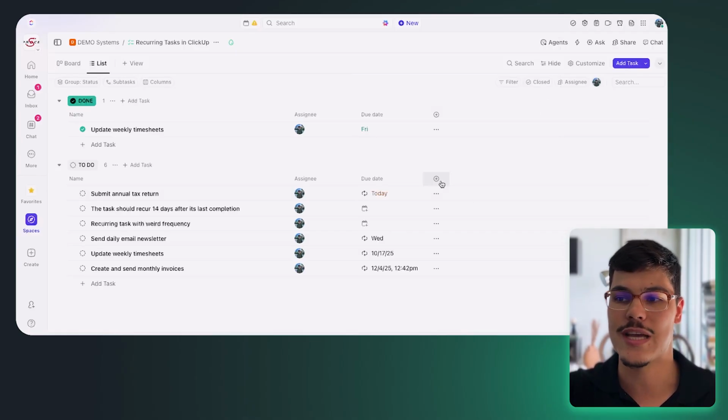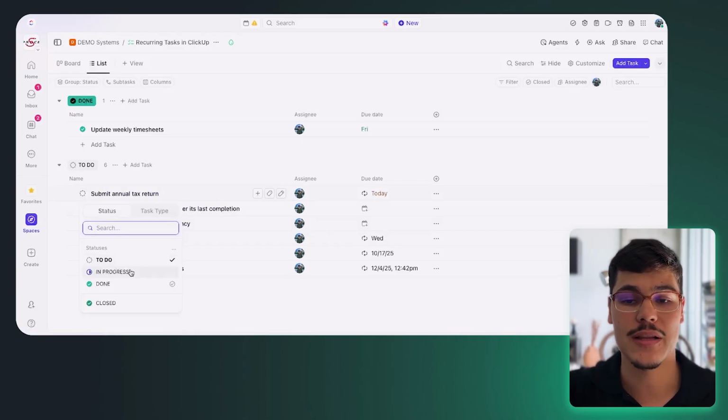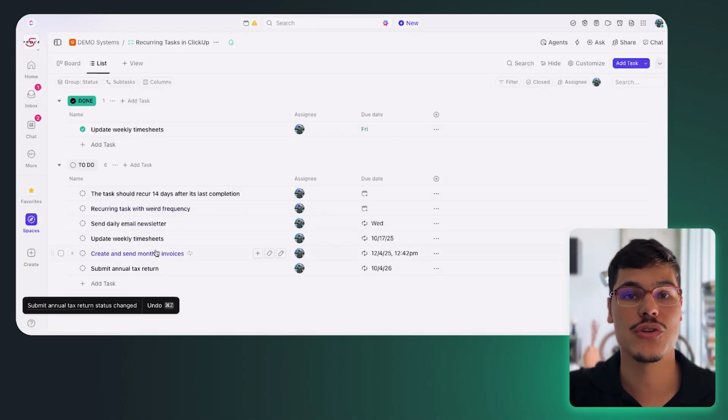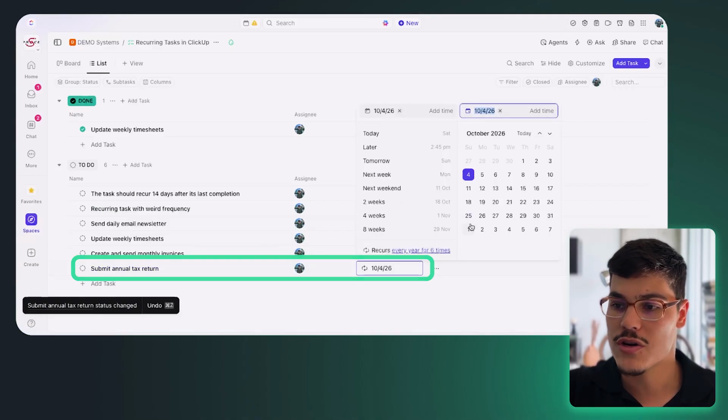So we're going to click on save. Now again, the same thing is going to happen here. As soon as I get to the task, I submit the annual tax return. I'm going to click and I'm going to close the task. I'm going to change the status to close. What it should do, it should create a new submit annual return task over here, and I can open it.